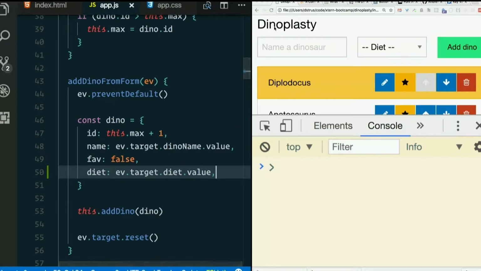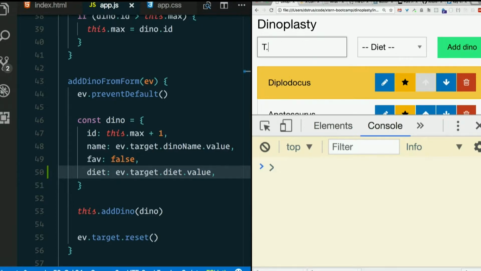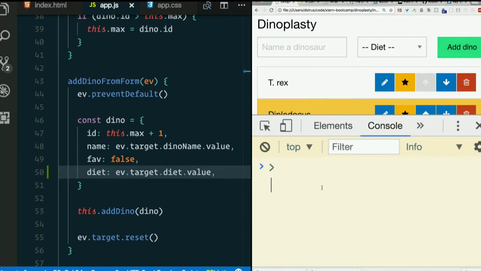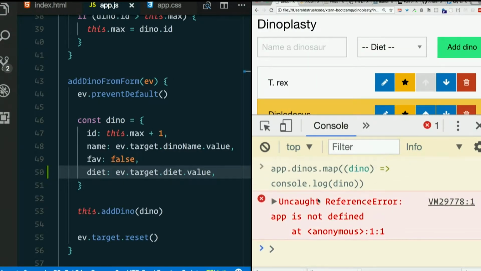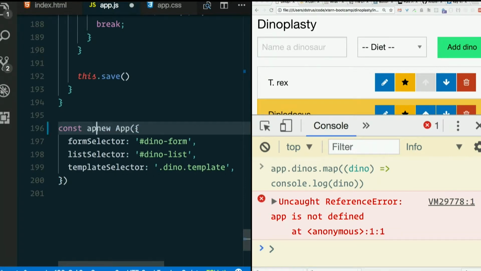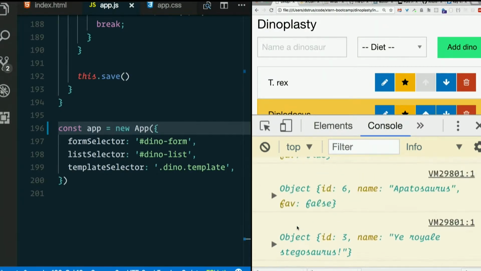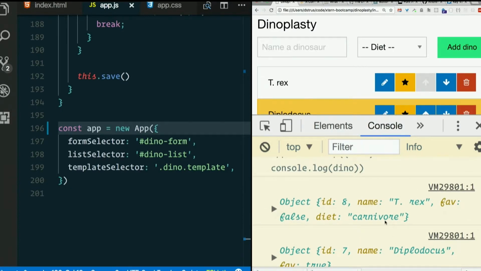Let's see what that does for us. Refresh. Let's add, and let's take T-Rex out of here. Add him up here. T-Rex. It's a carnivore. Let's add him. I'm not showing that anywhere, but if I look at my dinos, I don't have the app anymore. So I will go ahead and save this new app so I can get to it. Here's T-Rex, diet, carnivore. So that worked.